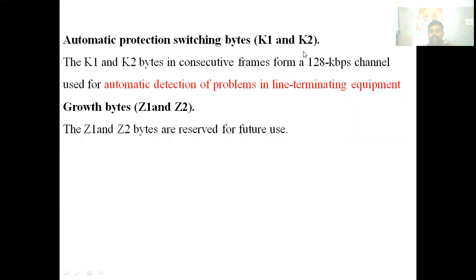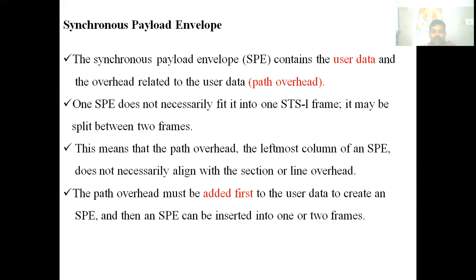K1 and K2 bytes are called automatic switching bytes, and they are used for the automatic detection of problems in line terminating equipment. Next one is growth bytes, and these growth bytes are reserved for future use. Next one, synchronous payload envelope.